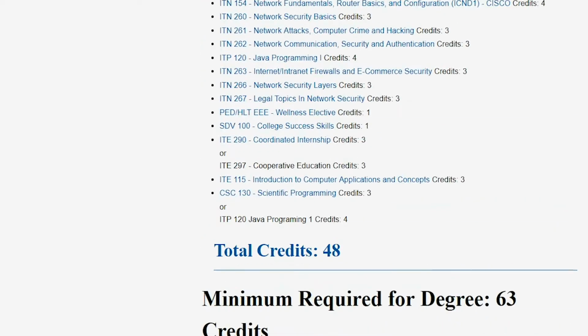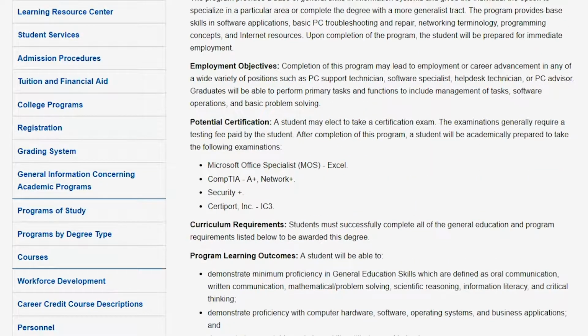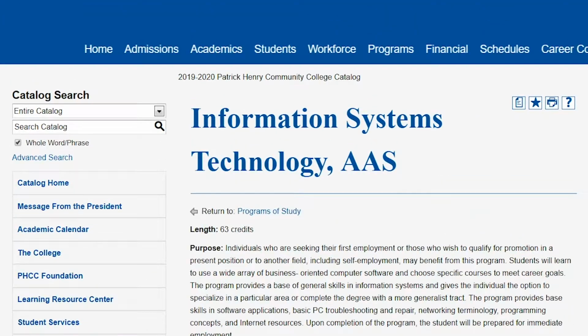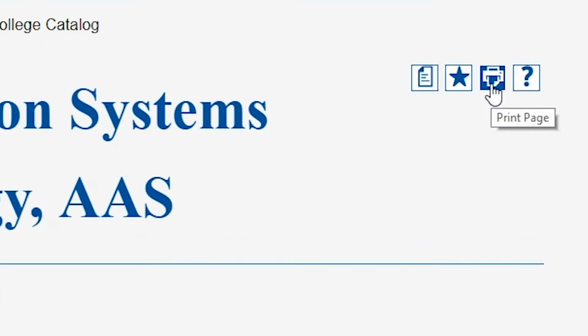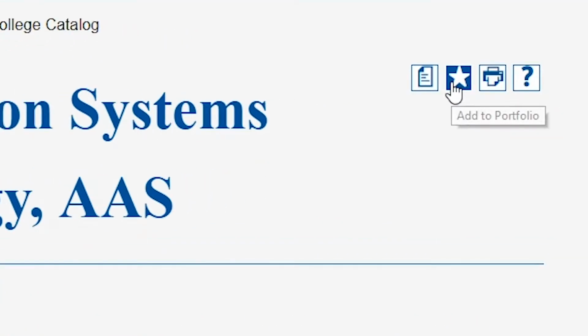But I want to direct your attention to the top portion of this page just to show you that there is an easy way. One, you can print this page for further reference. You can also save it to a portfolio, but you can print your degree planner as well. And that's where I'd really like for you guys to look at the advising sheet.